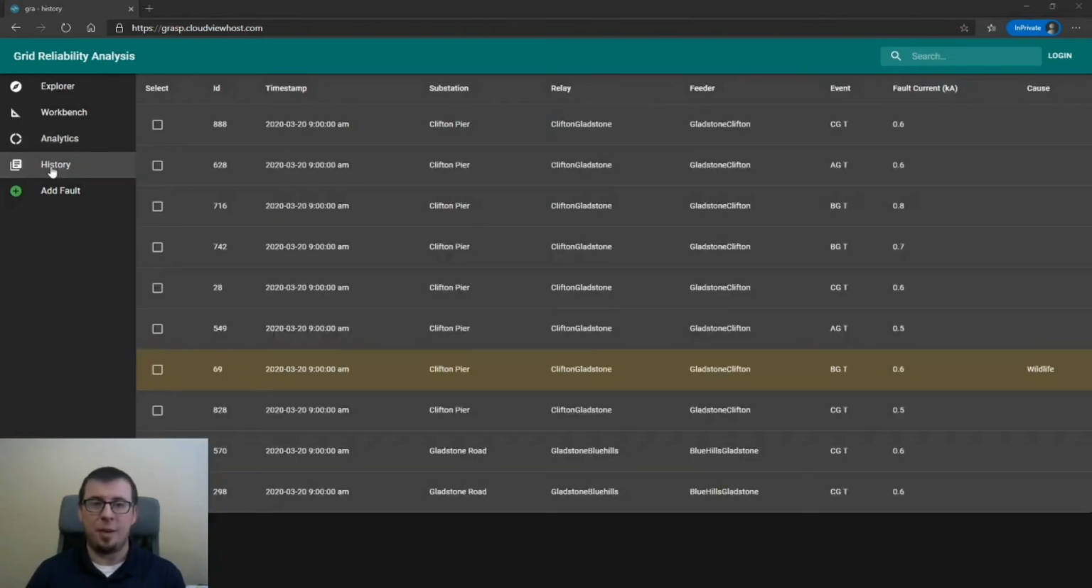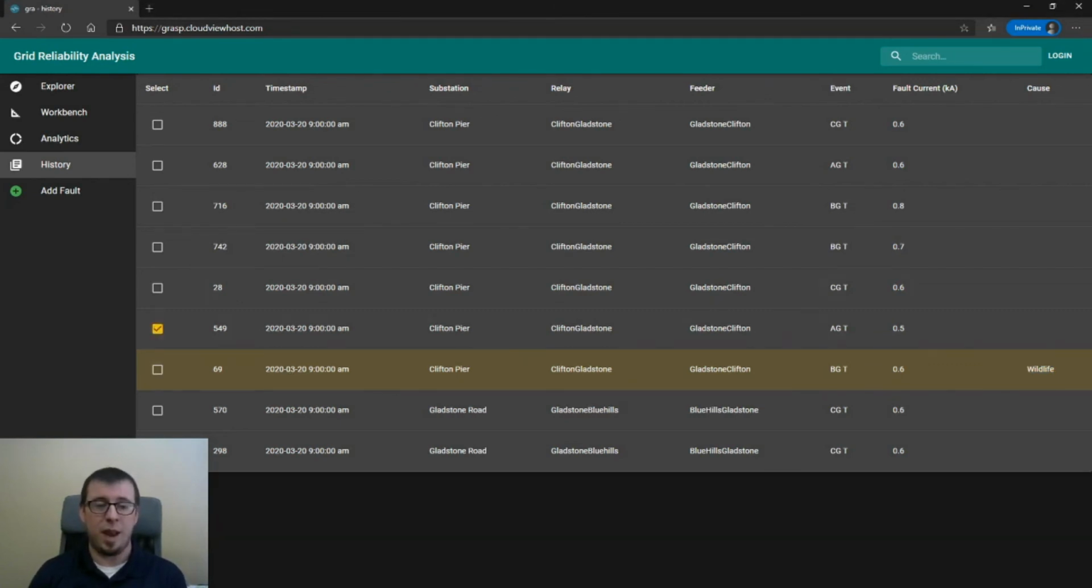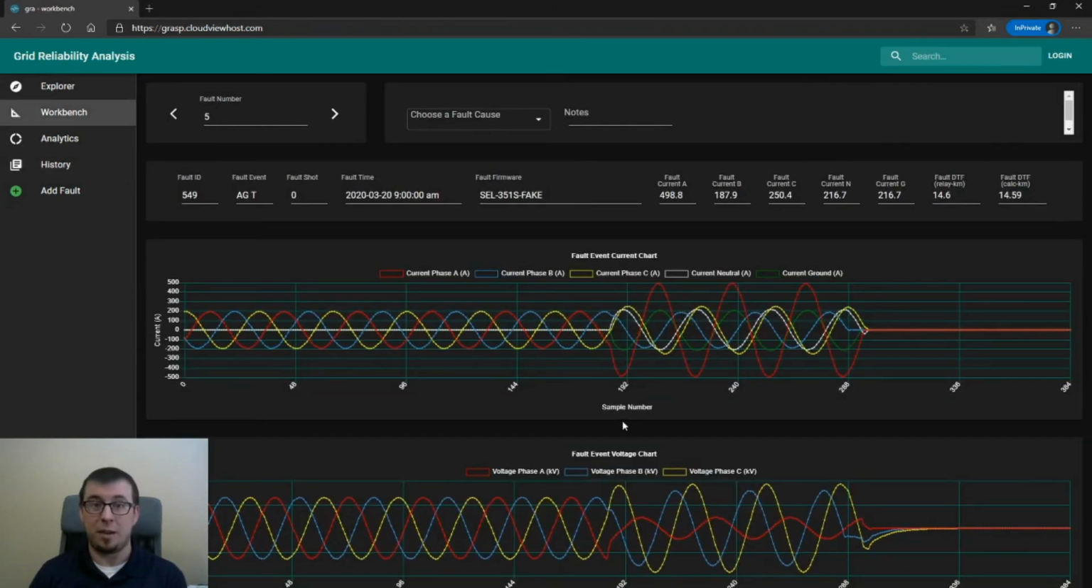In the History tab, you can see the information of all the faults that have been uploaded. In this case, you can see since we clicked on the fault in the Explorer view and added the wildlife information to the cause, this row is selected. And click Edit, and that will take us back to the workbench.